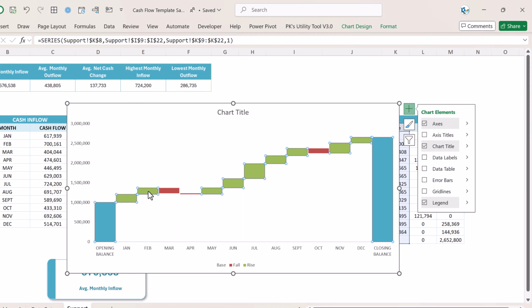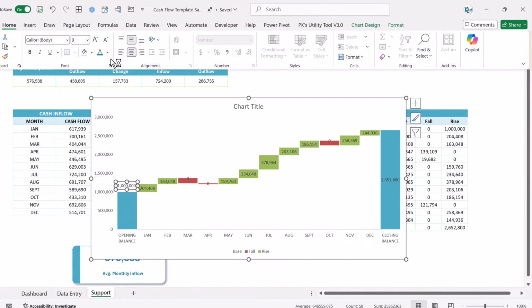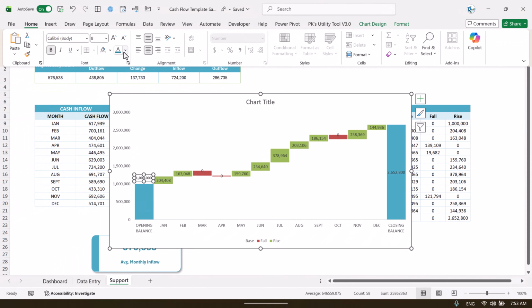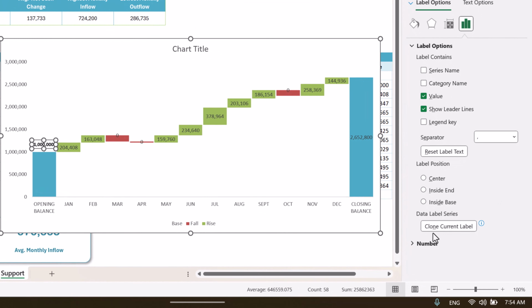Just click on this green and just add the data labels, so we can see the data labels here. Now you can move the data labels here, and you can further format this. Take the size 8, make this bold and black. Just right click, go to the format data label, and here we have the option. You can click on the clone current label.